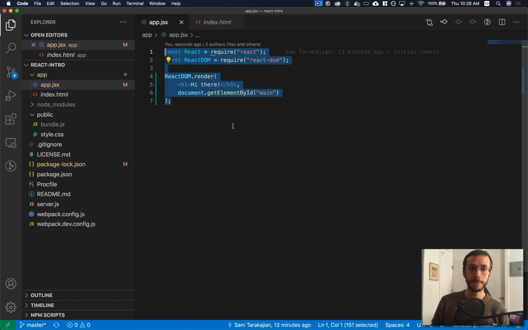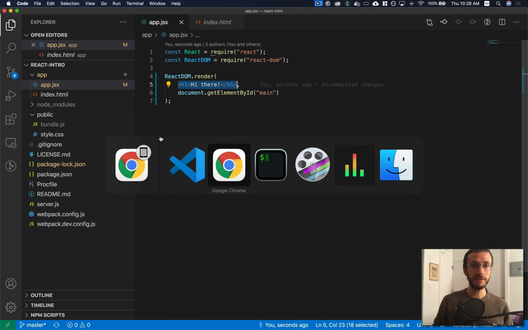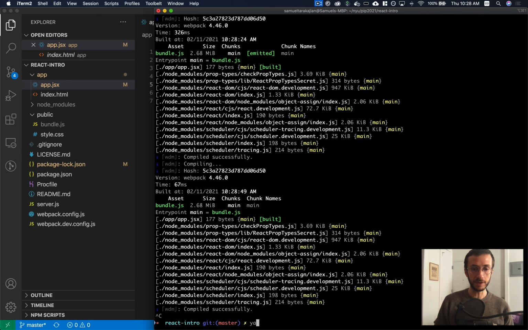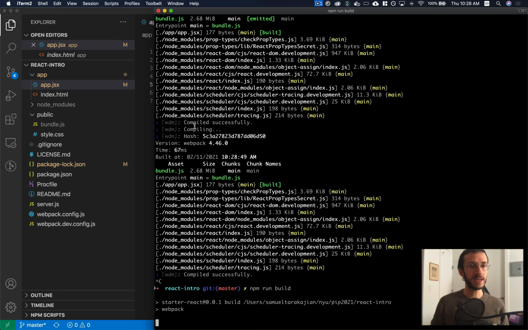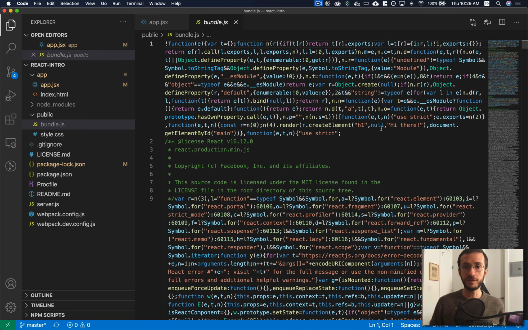Okay, this is it. So this right here, this h1 business, this is the JSX portion of this app. It looks a lot like HTML, and that's by design. It's not actually HTML though. If I save this and then run yarn npm run build, and then take a look at the bundle that gets generated, I'm just going to search for, you can see right here this "Hi there," the string that's actually going to be rendered inside that header element, and you can see this r.createElement h1 null.